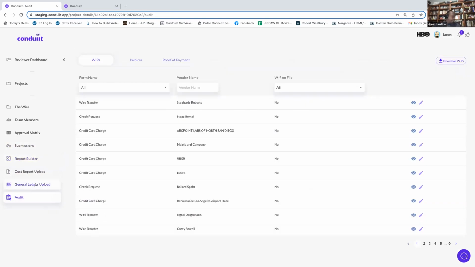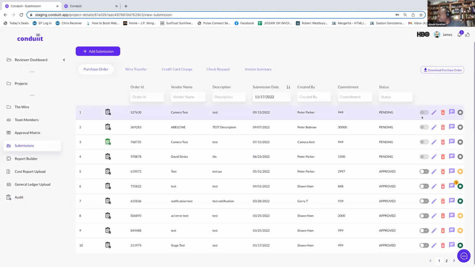We have an audit feature. So in January, or before January, you can always check whether you're missing W-9s, invoices, or proof of payments if you're uploading those, which makes life a lot easier if you're doing a tax credit audit or doing 299s in January. Anything else? Chat, I mentioned that. You can always see the status of an invoice, check request, or any kind of payment type, so you know exactly where it stands.